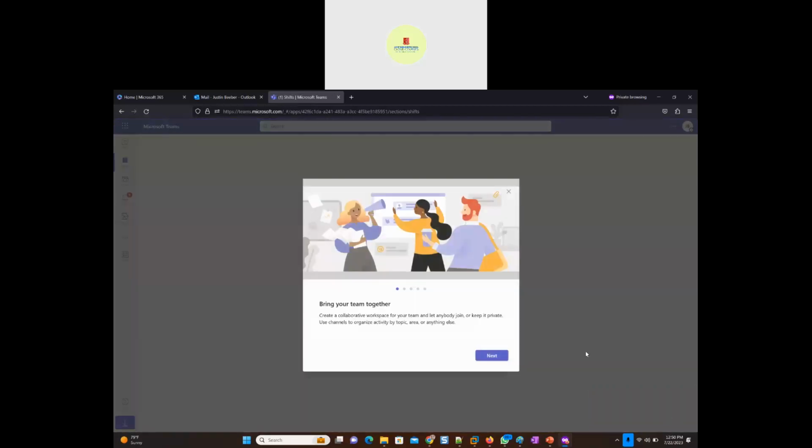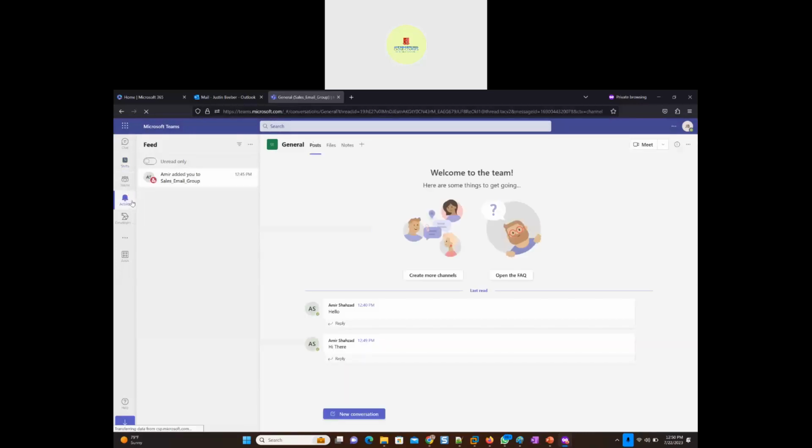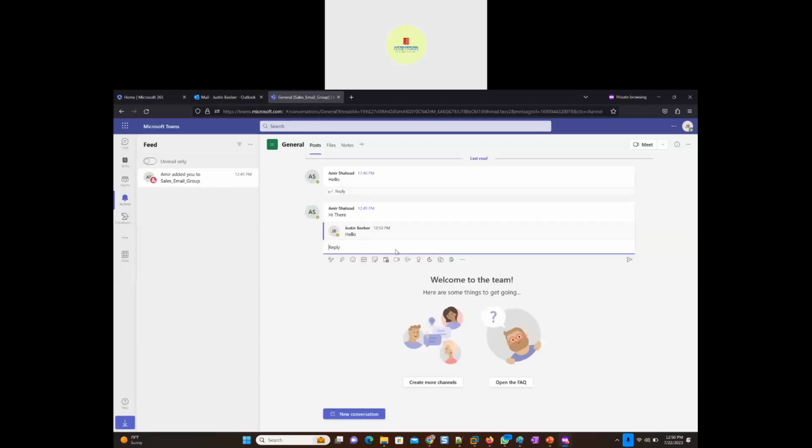Because Justin is already added to Teams, it says here to turn on notifications. I'll dismiss that, don't send me notifications, and I'll close this as well. Now Justin's Teams has already opened, and the activity is that Amir added you to the sales group. And yes, there's the hi there as well. So Justin can reply, hello. And yeah, this is how a conversation can happen between them.